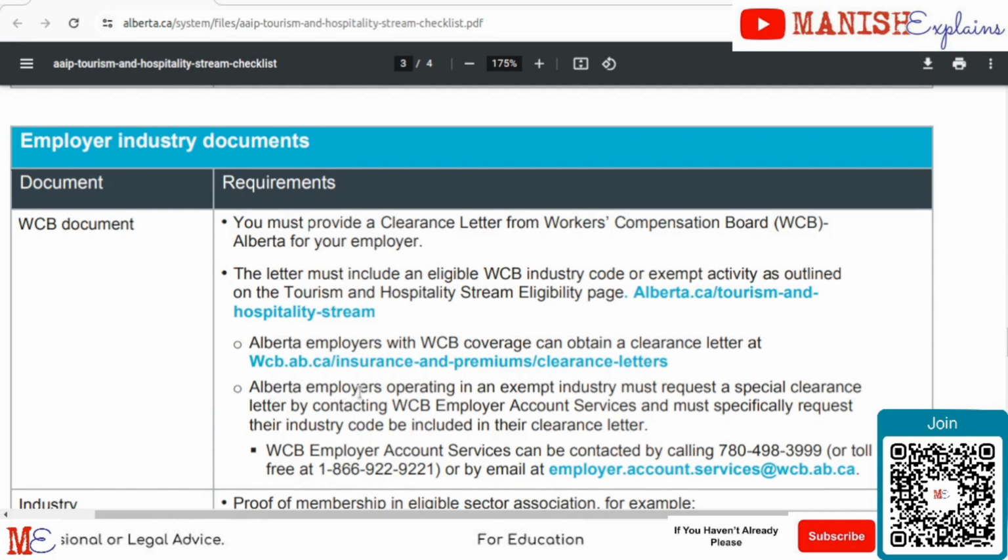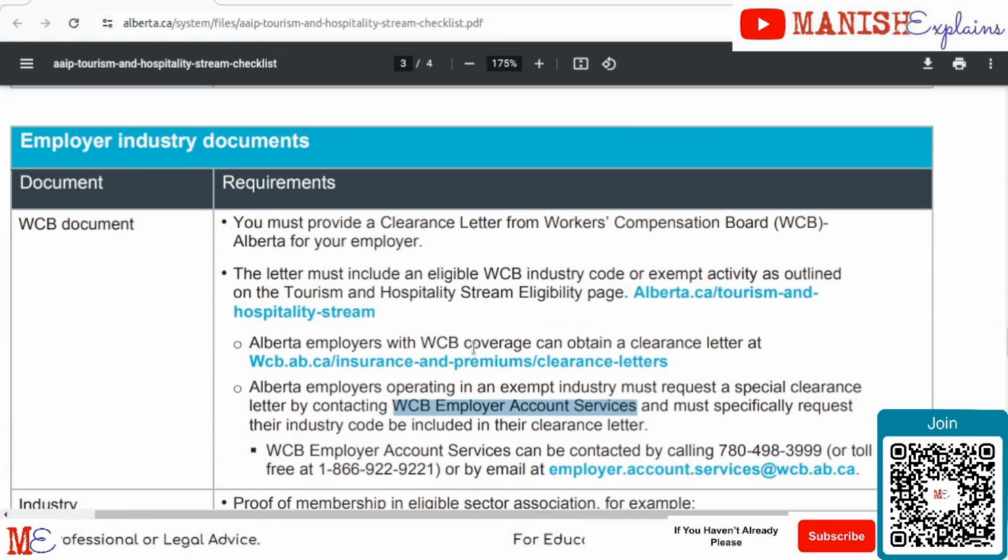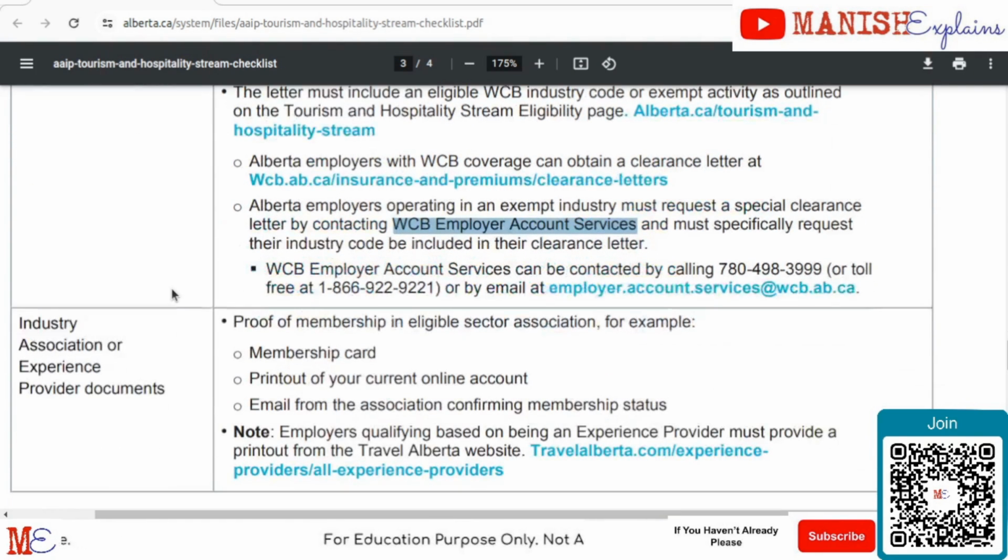Okay. If they are in an exempt industry, they must include a special clearance from WCB. If for any reason your employer says, "I'm working in an industry which is exempt from WCB," then they will still have to contact WCB Employer Account Services and get a letter. They have included the contact information for WCB in this document. So the WCB document, again, is an employer-specific document. In most cases, your employer should facilitate obtaining these documents and provide you a copy.